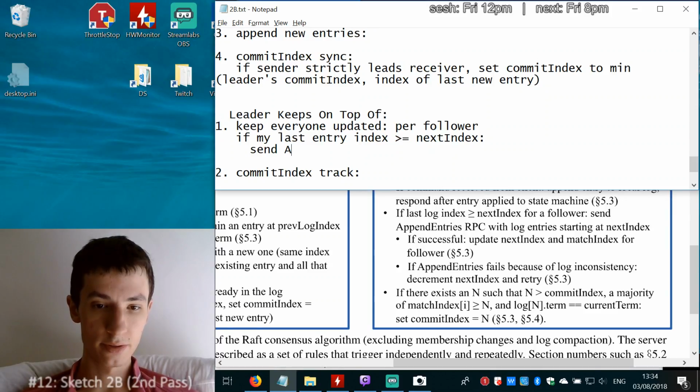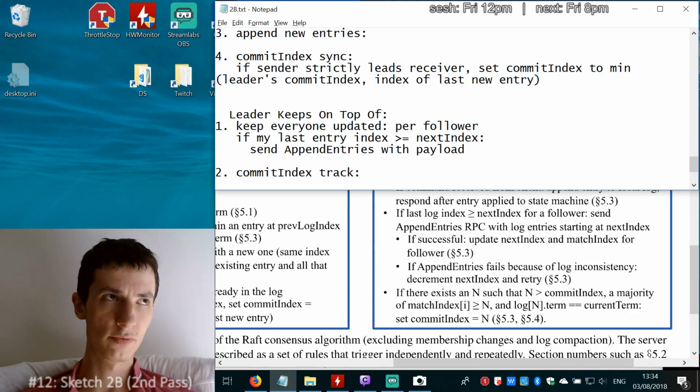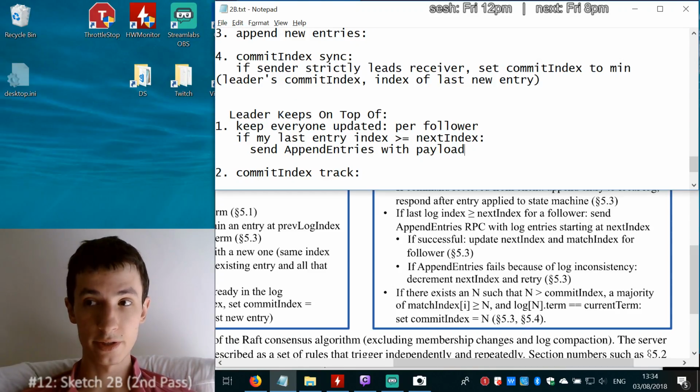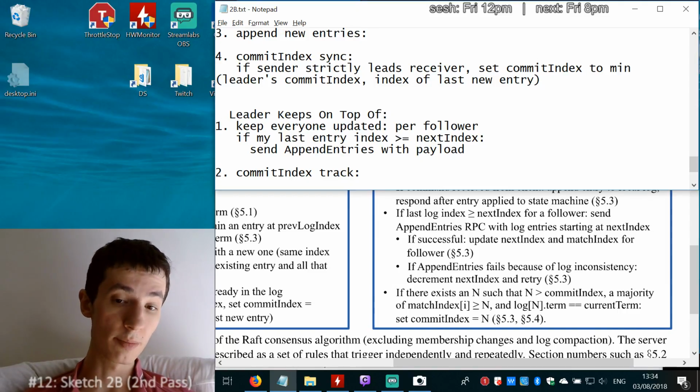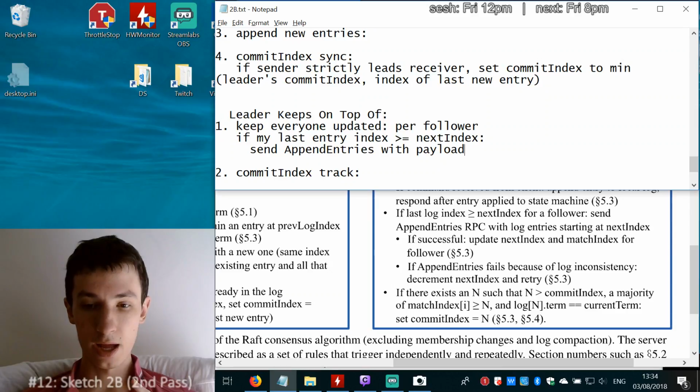Send append entries with, I'm going to call it payloads, because payload is what I'm using to mean, when it comes to append entries, that append entries is the RPC, the message between servers that transmits data that they're trying to synchronize and agree on. So payload is the data that is transmitted in that particular append entries instance. And so what we're saying is payload starting at next index.